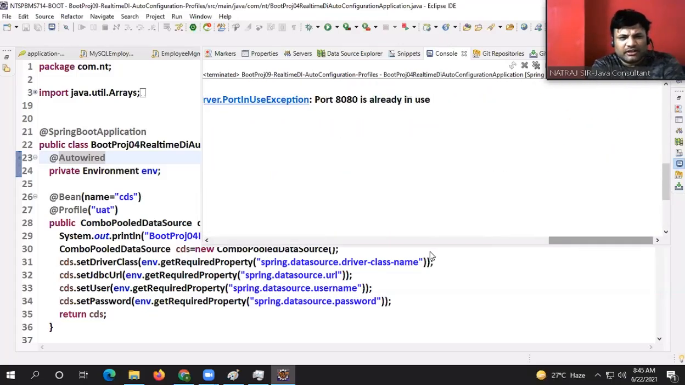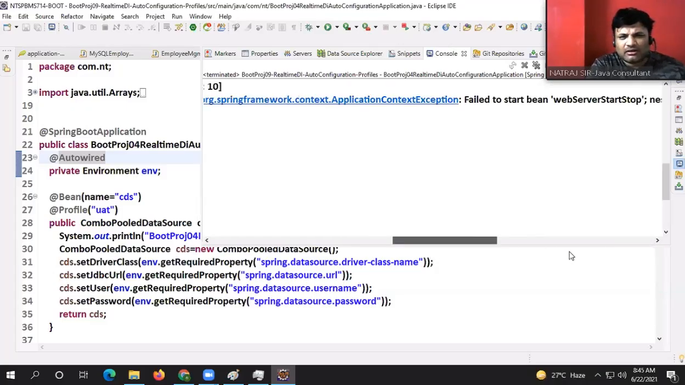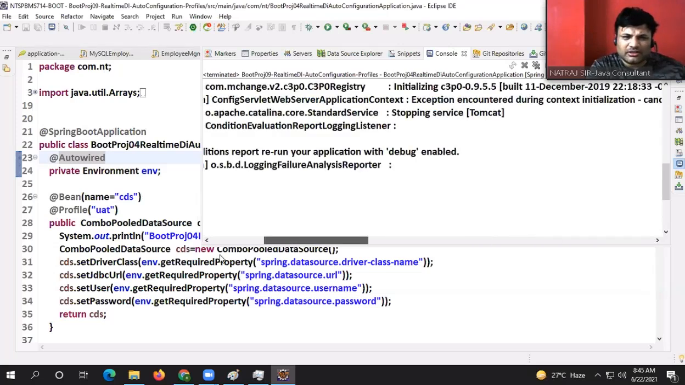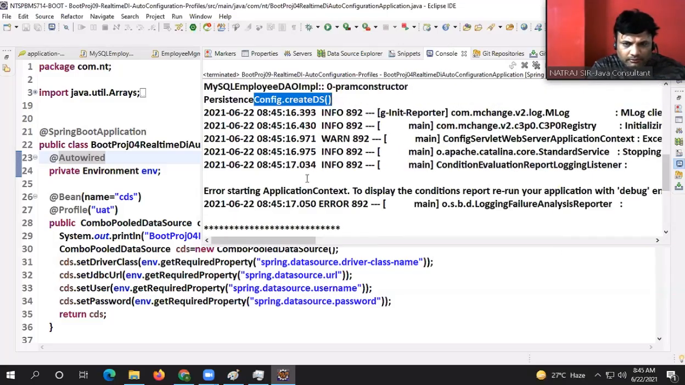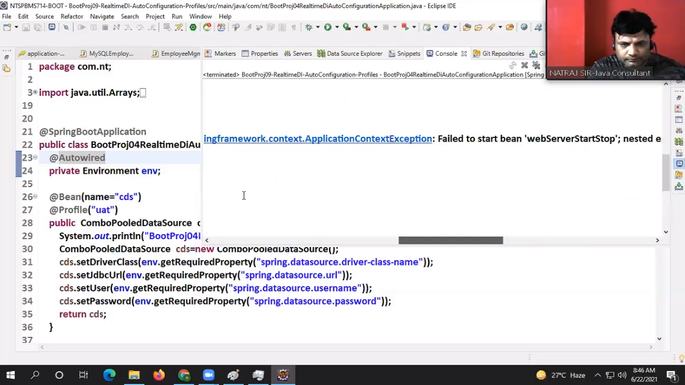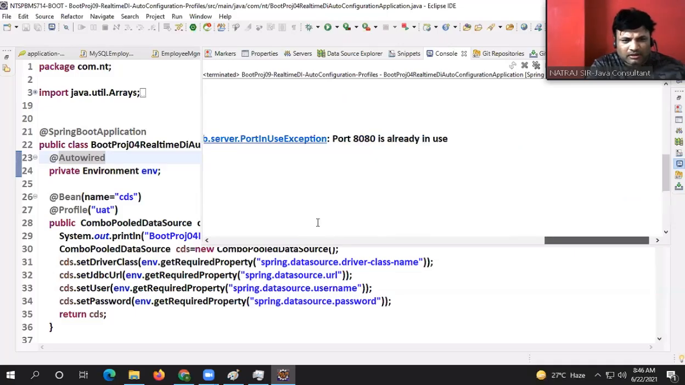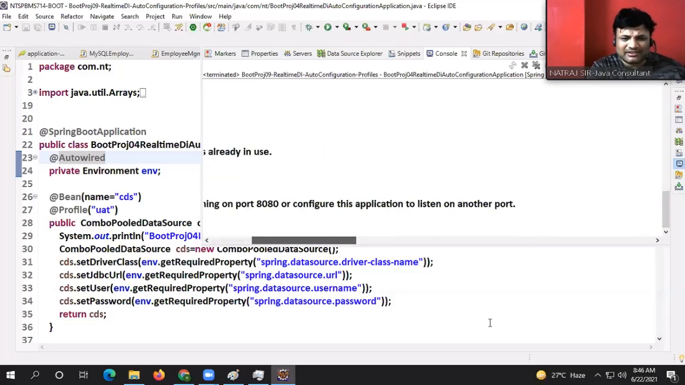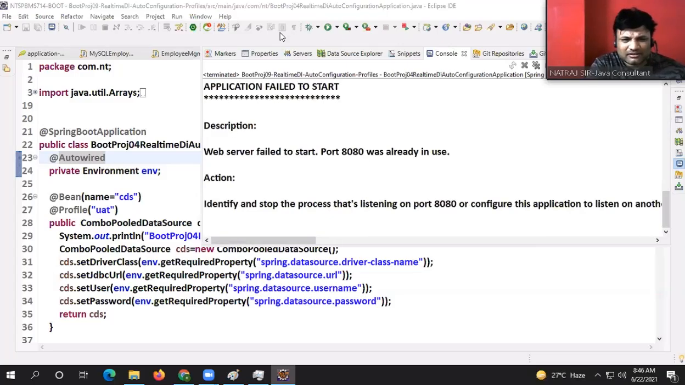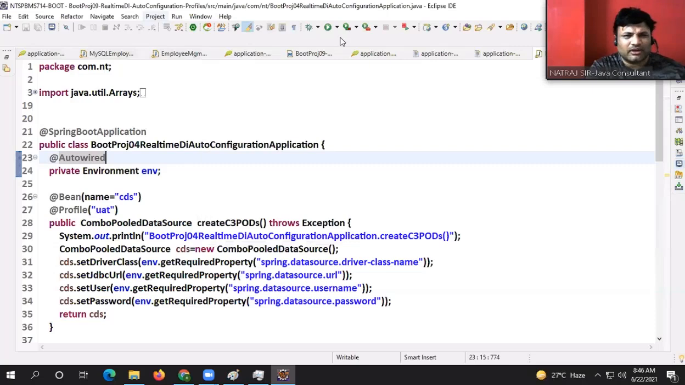Port number 8080 is already in use. What is the need of port number 8080? It is not a web application now, boss. Why is it worried about web application? Stop the process listening on port number 8080. It's not a web application, Babu. Just a minute.